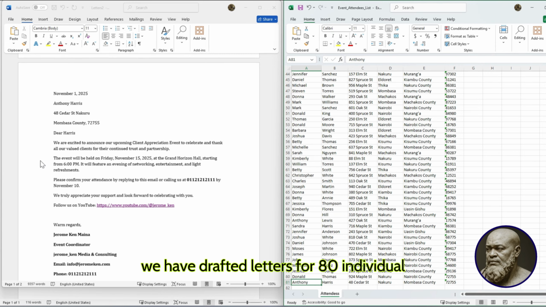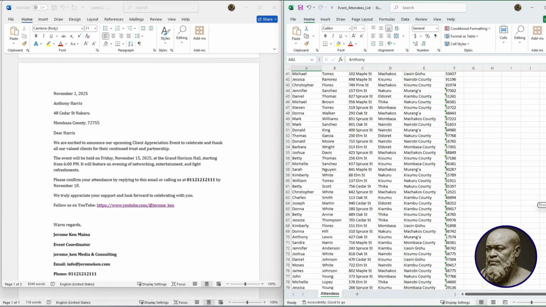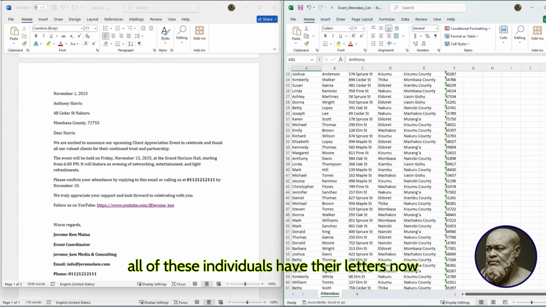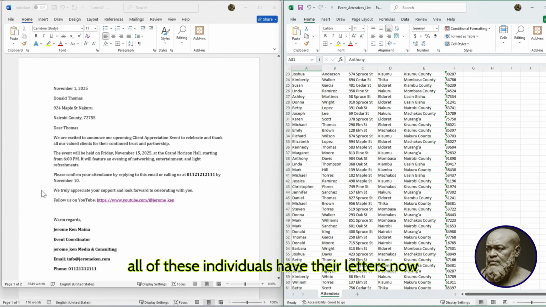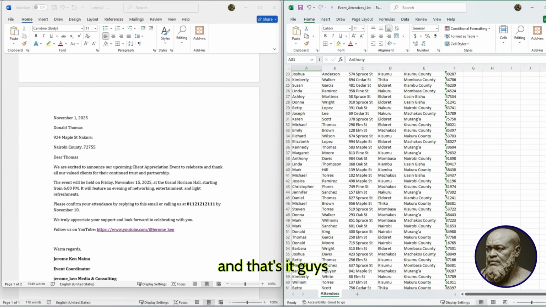We've drafted letters for each individual in a span of 3 minutes. You can see all of these individuals have their letters now. And that's it, guys. You have just learned how to create a mail merge in Word using Excel.